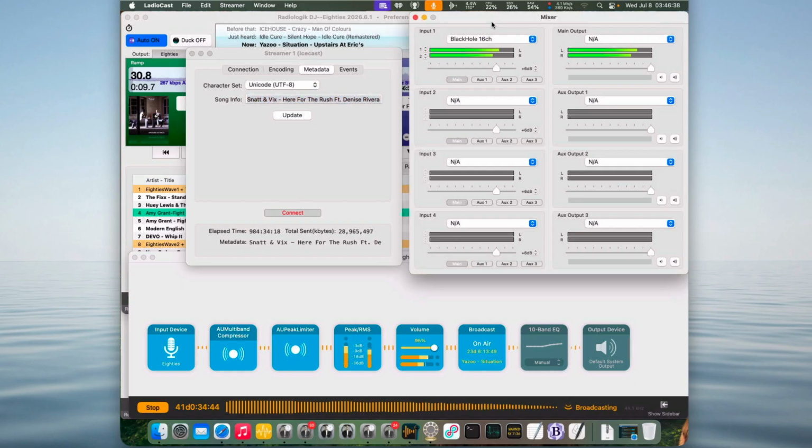And in the mixer pane, you want to select whatever the source is that you're using. So a normal way to do this might be to have Radiologic DJ send to BlackHole in this case, and then just have LadioCast listen on BlackHole. In my case, I happen to be going through Audio HiJack to do the processing first because LadioCast does not do the processing. And then I send out of Audio HiJack to LadioCast for it to do the encoding.